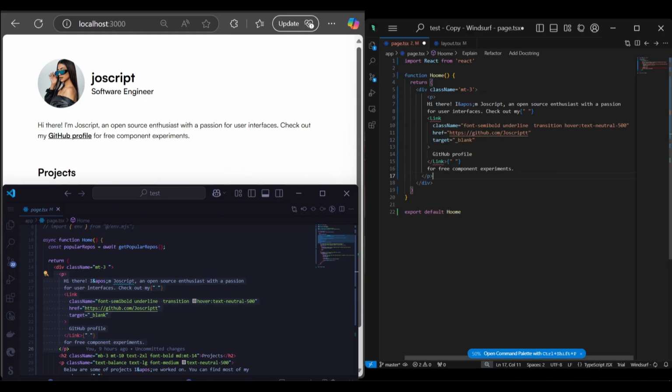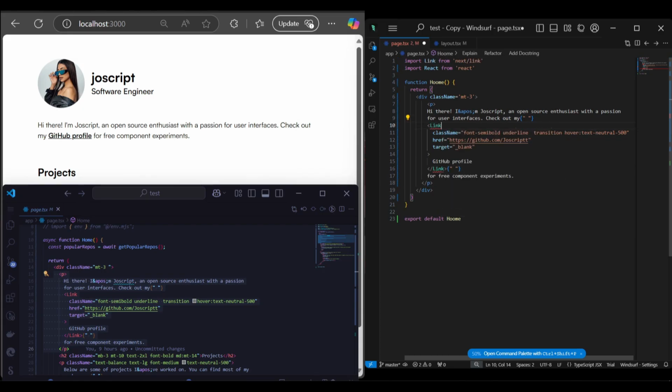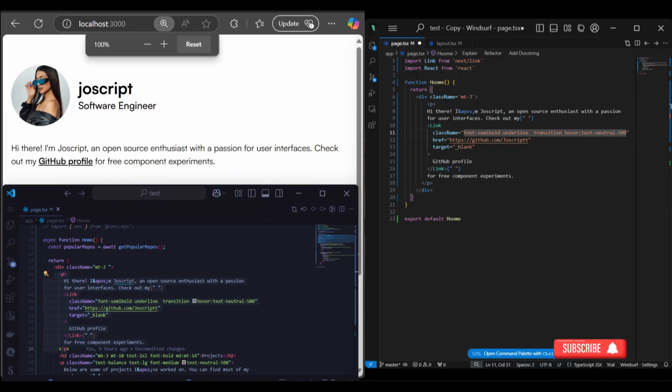So here, what am I doing right now? Let me just import this from next link. So I'm giving a text content of my introduction, and also I'm importing the link from the next link component. In there, what I'm basically doing is this GitHub profile. So I'm just giving it font semi-bold and a transition. As you can see, if I hover around, it's having this transition of smoothness. So that's what it's doing.